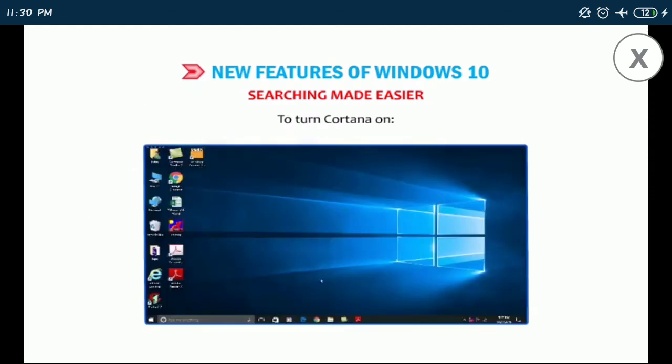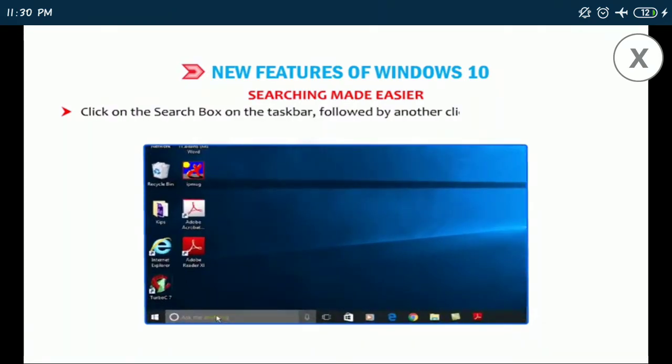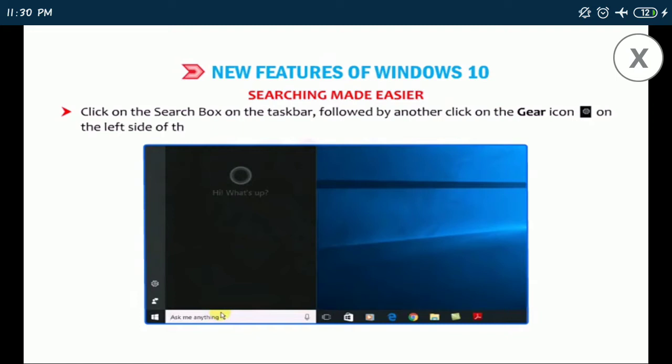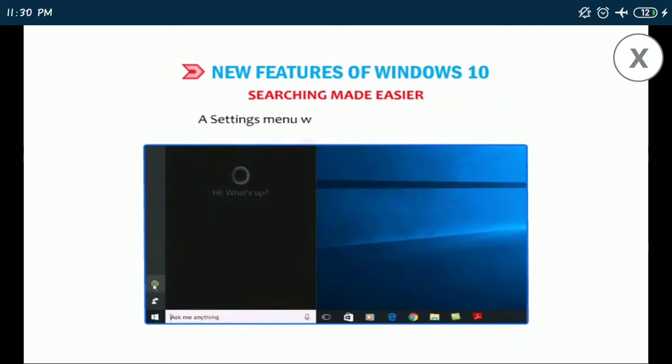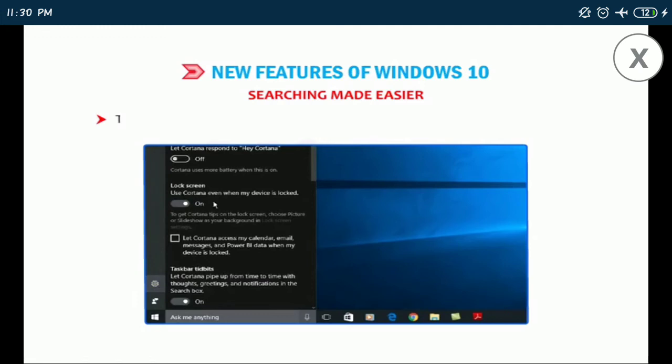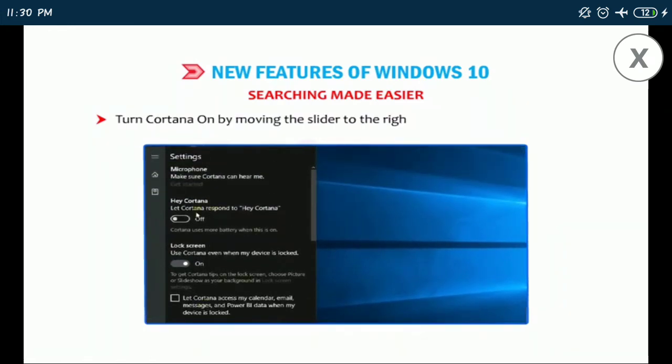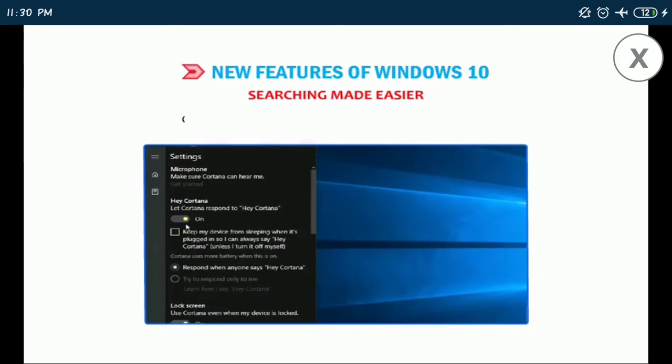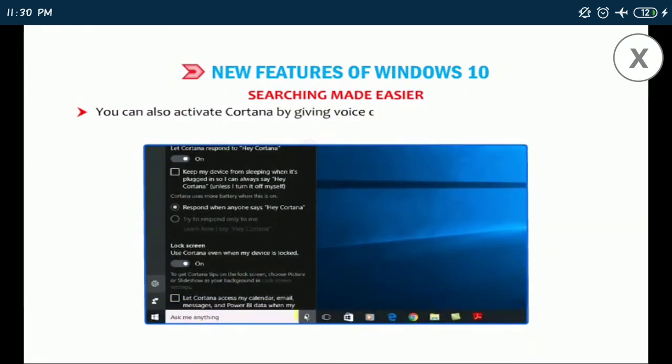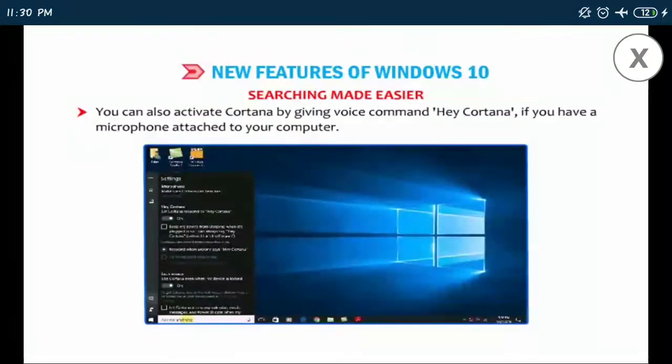To turn Cortana on, click on the search box on the taskbar, followed by another click on the gear icon on the left side of the displayed menu. A settings menu will appear in the right pane. Turn Cortana on by moving the slider to the right in the settings menu. Cortana will start gathering information about you. Once activated, it becomes visible on the taskbar as can be seen in the figure. You can also activate Cortana by giving the voice command, "Hey Cortana," if you have a microphone attached to your computer.